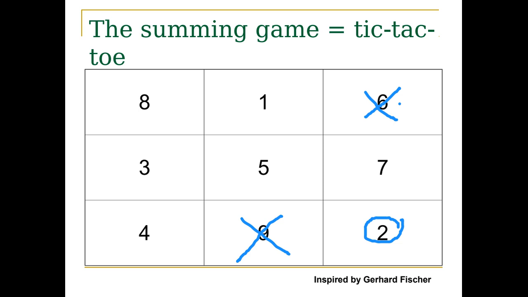If you know how to play it, you can never lose, and you can win if the other player doesn't know how to play. So it's kind of a boring game otherwise. If both people know how to play, it's just always going to be a tie.